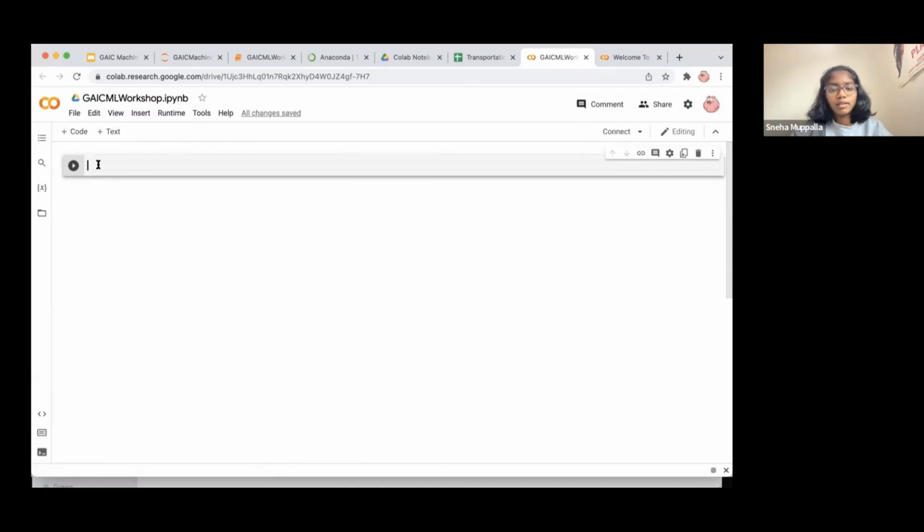So yeah, it basically does the same thing. It has cells. You can run it the same way as Jupyter Notebook. The only difference is it saves on Google Drive instead of on files.